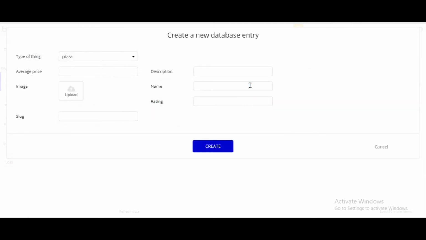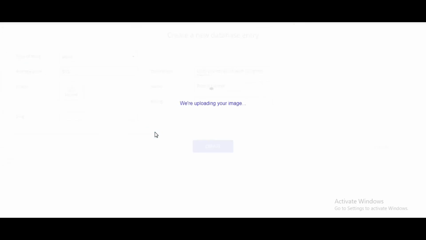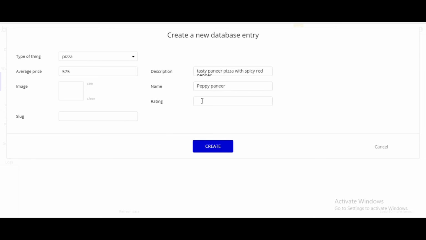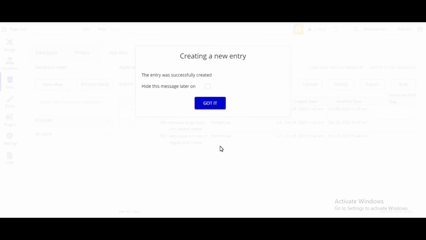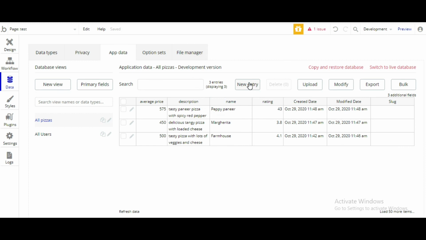Let's create one more entry. Average price, tasty. Let's upload an image. Let's rate it 4.3 and create an entry. Let's create our last entry.